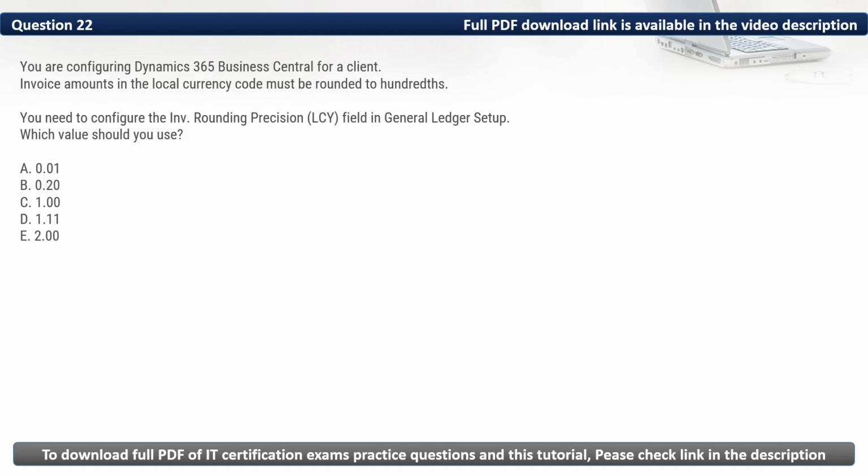Question 22. You are configuring Dynamics 365 Business Central for a client. Invoice amounts in the local currency code must be rounded to hundreds. You need to configure the invoice rounding precision field in General Ledger Setup. Which value should you use?